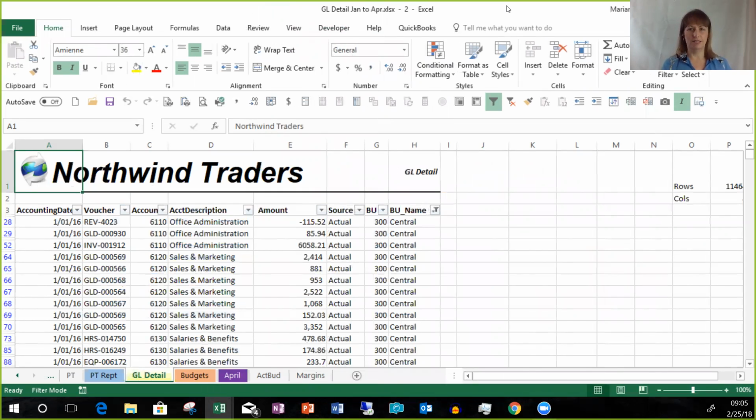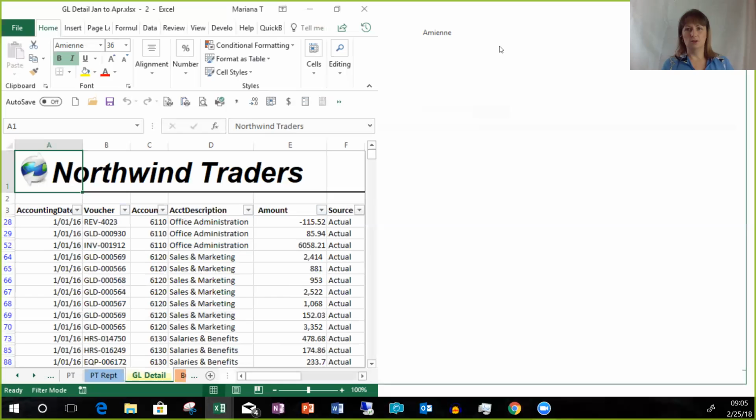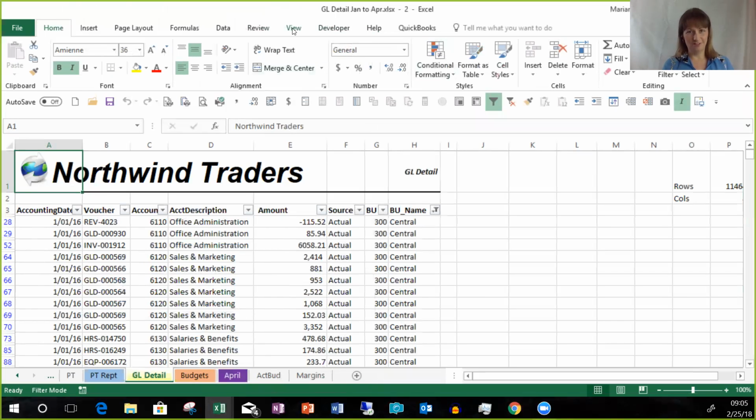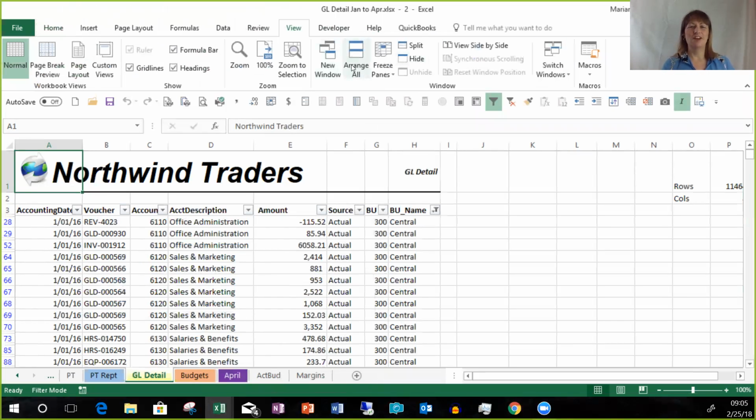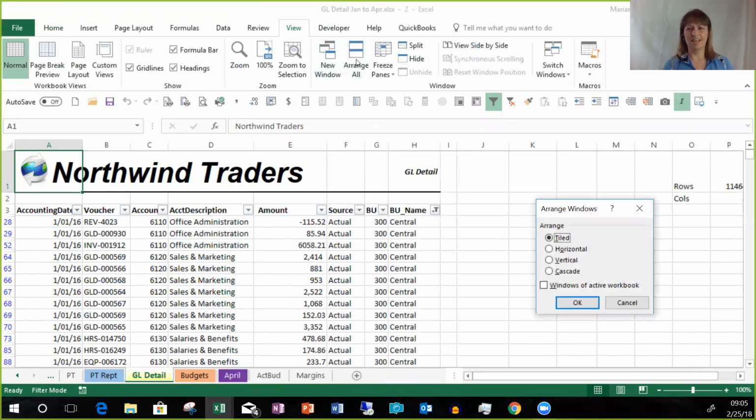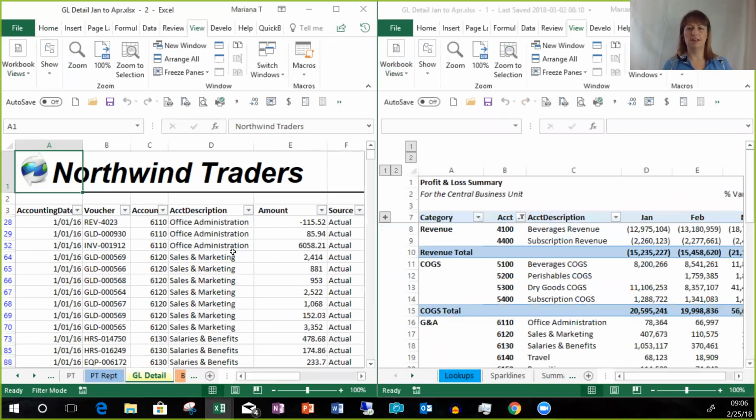Now, if you didn't have a second monitor, another really good way to do that is to go to your View tab and actually go Arrange All. Okay, now you can choose to see vertical, which makes a lot of sense in this case, and then make sure you hit that Windows of Active Workbook so that you're not showing all of your files that are open, just the ones that you care about. So we're going to hit OK. And now you can see I've got it side by side here.